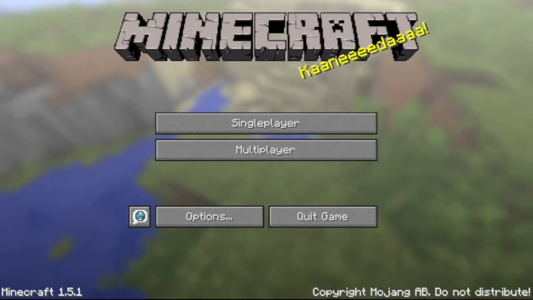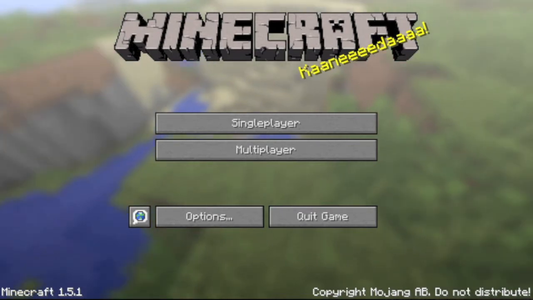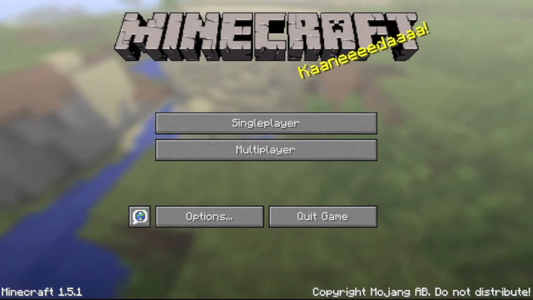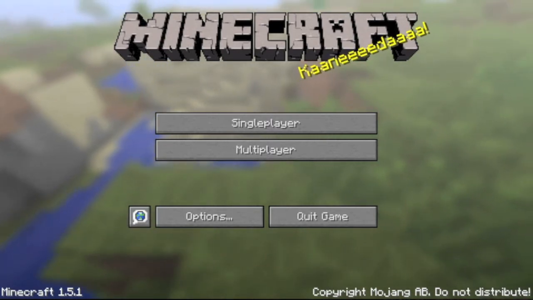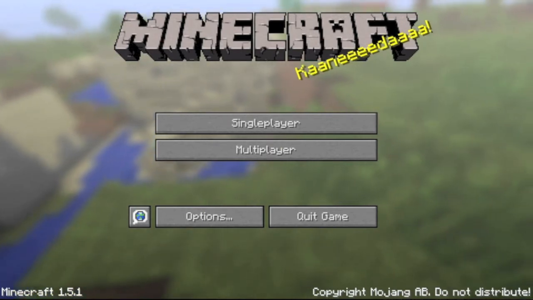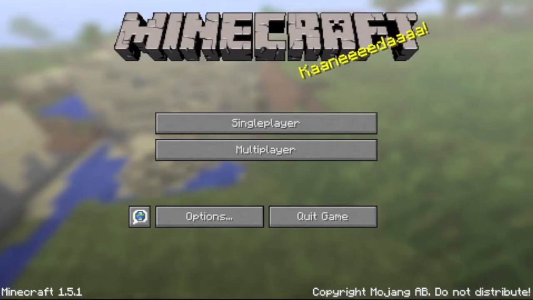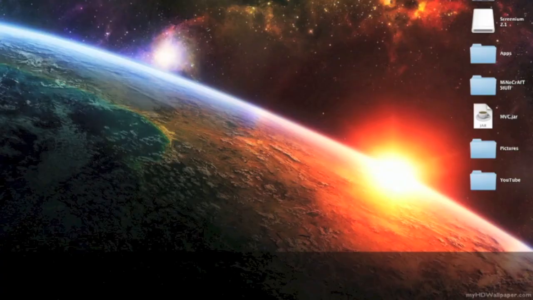This is Infinicraft Films, and today I'm going to be showing you how to downgrade your Minecraft to any other version you'd like. As you can see, I'm running 1.5.1, which is the newest up to date. Everything's normal. So here we go. I'm just going to quit my game.